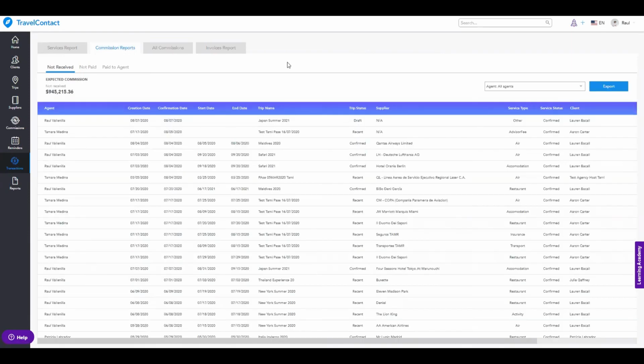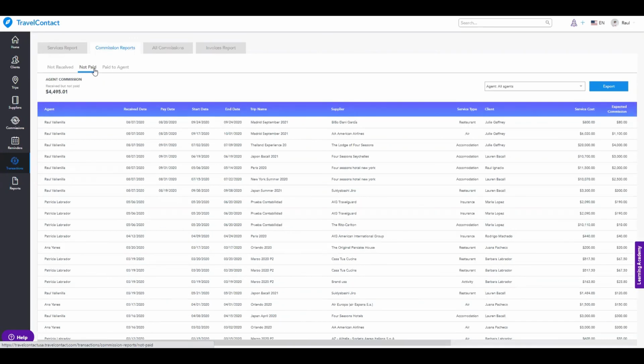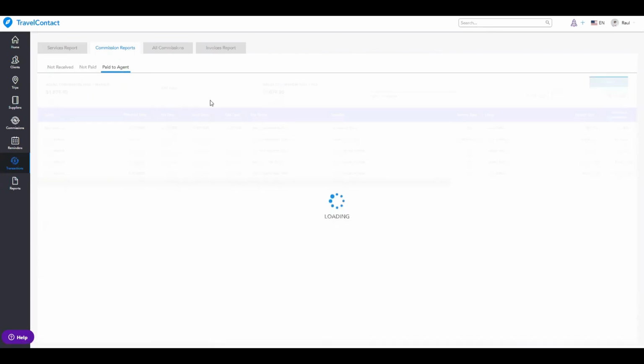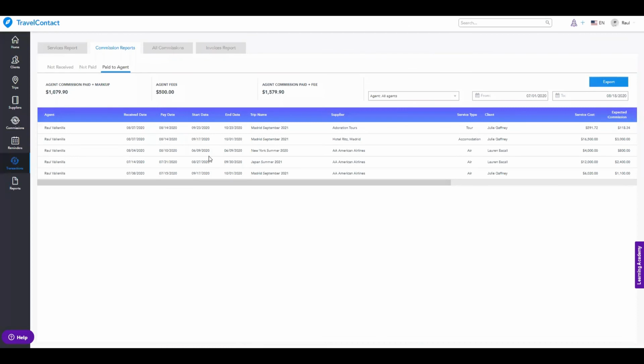So you'll see here that I'm going to have not received, which means the agency has not received the payment for that commission. Not paid is going to show you everything that has been received by the agency but not paid to the agent yet. And finally, paid to the agent means that the agent already received them, and you'll be able to see all that information, and you'll be able to apply the same data filters, and you'll be able to export this as well.